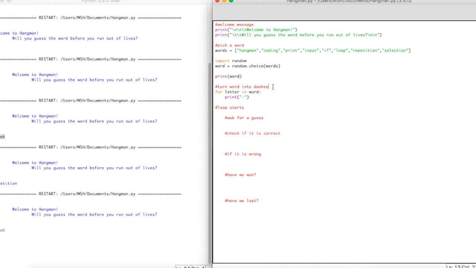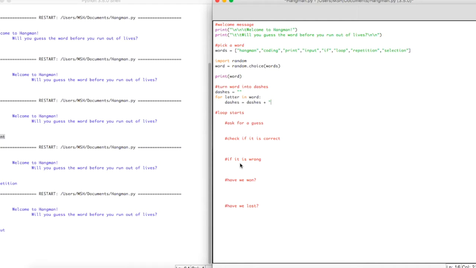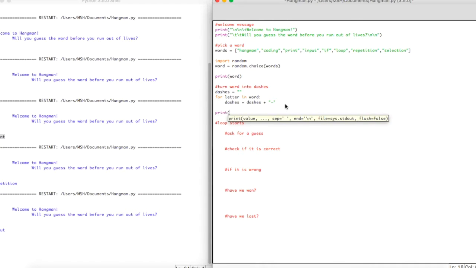So I'm going to have to store this as a variable. So dashes is equal to, well, it's nothing to begin with. But it is going to now be equal to whatever it was before plus another dash. So for every time it goes through a letter, it's going to add a dash to the variable called dashes, or the variable with the identifier dashes. So print dashes. Let's take a look.